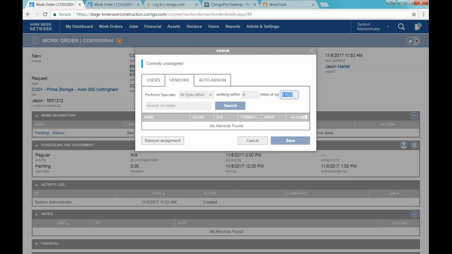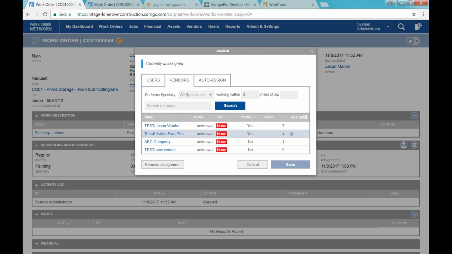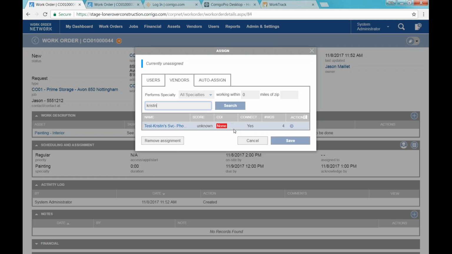The system automatically pulls in the zip code of the service location, and so it helps you to narrow down vendors. So if I was looking for vendors that work within a certain number of miles of this location zip code, I can narrow the list to be able to find vendors. Now, because I've just got some test vendors, or if I wanted to see all of the vendors that are in the system, I can remove the zip code, and that will expand my list. If I know the name of the vendor I'm looking for, I can type it in, and I'd be able to get right to that vendor record.